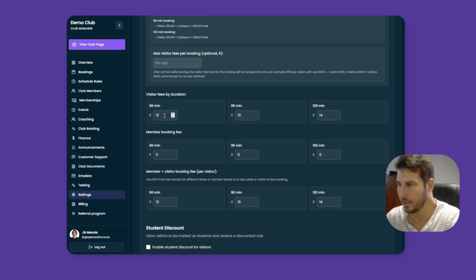You can also decide if it's 50 Rand per hour and 100 Rand, or 75 Rand for 90 minutes, and then 150 Rand for 2 hours, or 100 Rand for 2 hours. Or you can be more flexible and make it cheaper. So you can say 60 Rand for the 90 minutes, and I don't know, 70 Rand for the other. So you can set what the prices are for visitor, for member.